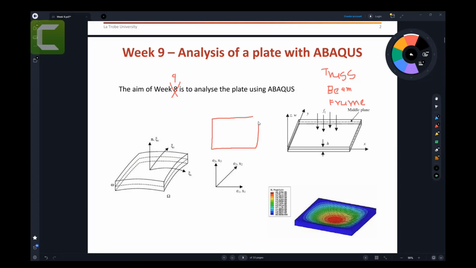The plates are kind of thin. I think it would be better to draw it in a very thin manner here. So the plate would be like this, where the thickness is relatively smaller than the other dimensions. Now these plates could be used by civil engineers.